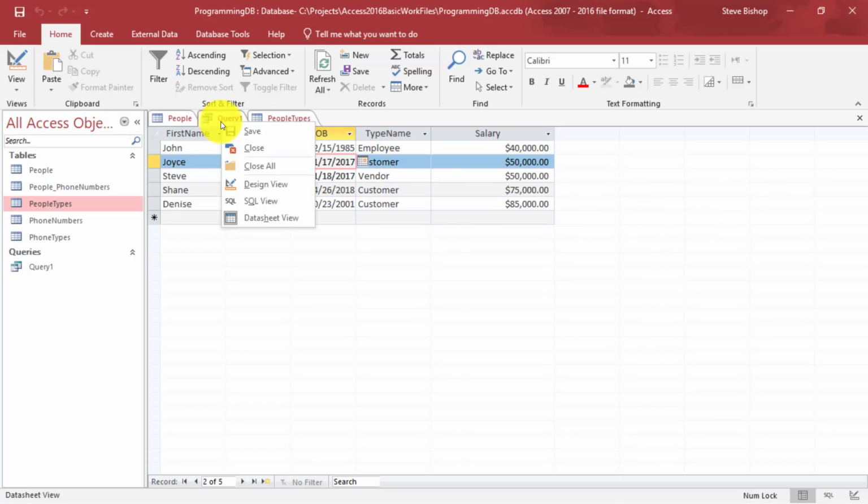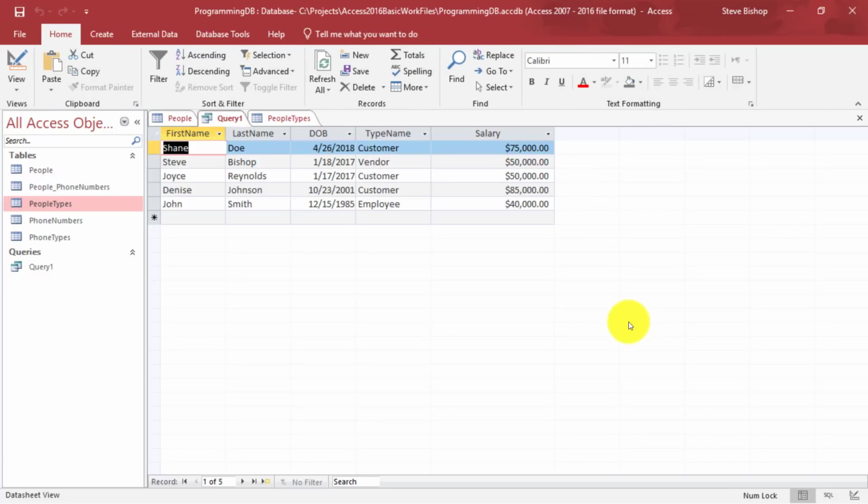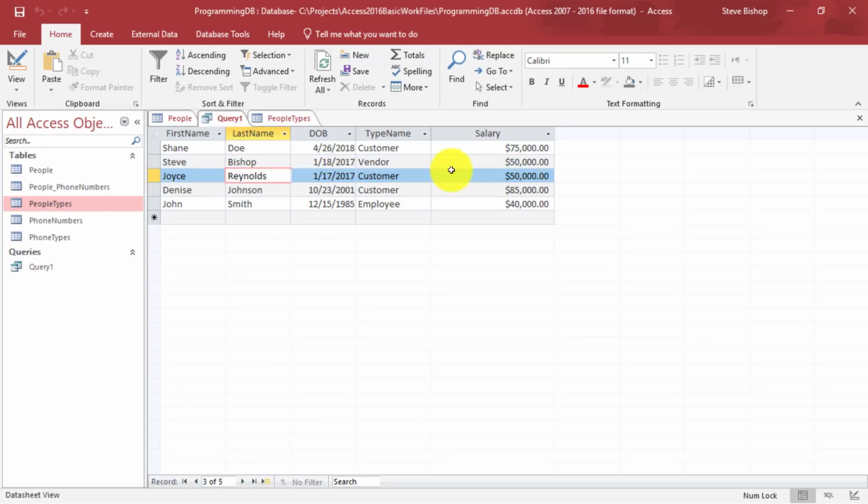So if I go into my query and go to the design view and change date of birth, since youngest would be descending, the youngest person should show on top. I'm going to do descending. Let's run this. And okay, I'm above Joyce, but now our salary order is all out of whack.